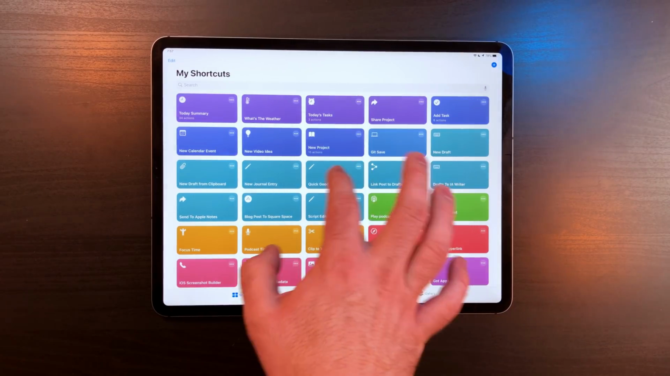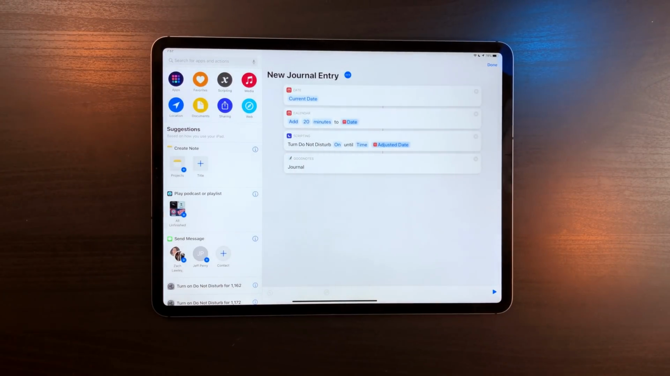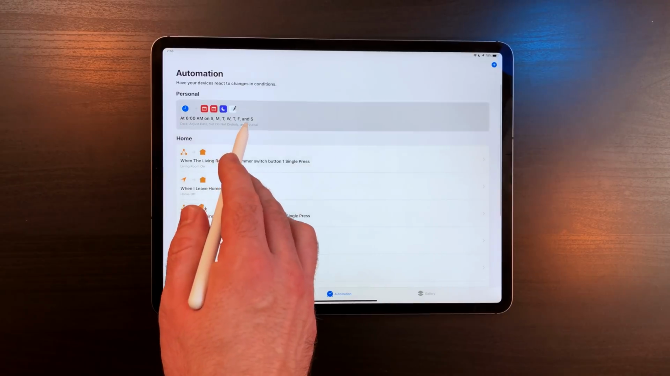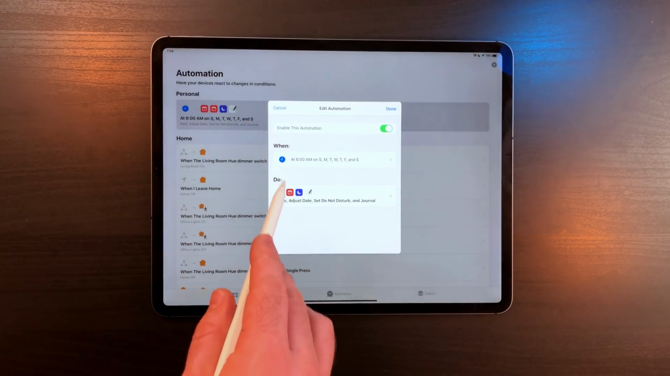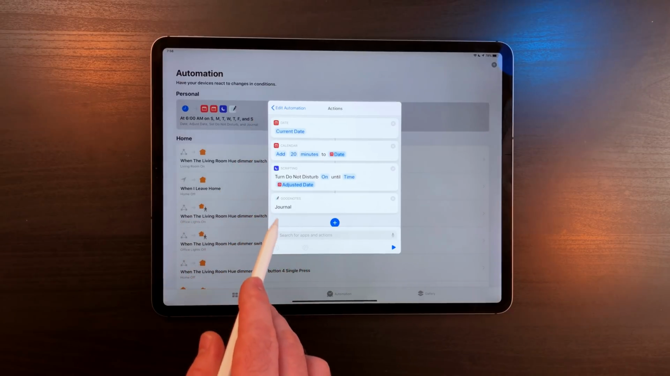I have a shortcut that puts my device on Do Not Disturb for 20 minutes and then opens this notebook. This gives me time to think through what I want to accomplish for the day. This is a great way to start the morning. The next version of shortcuts, which will come out later this year with iPadOS, will allow me to schedule it to automatically happen at the same time every day. This way, I don't forget to do it.